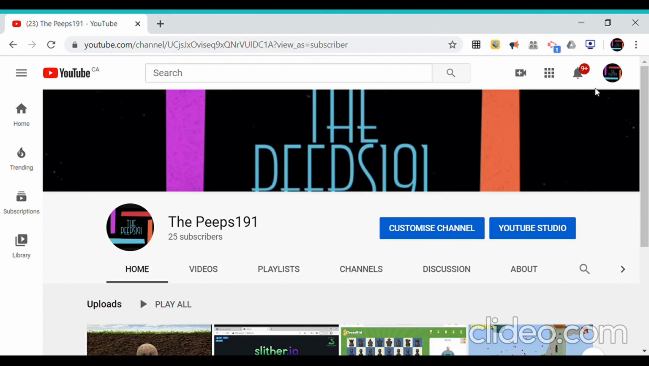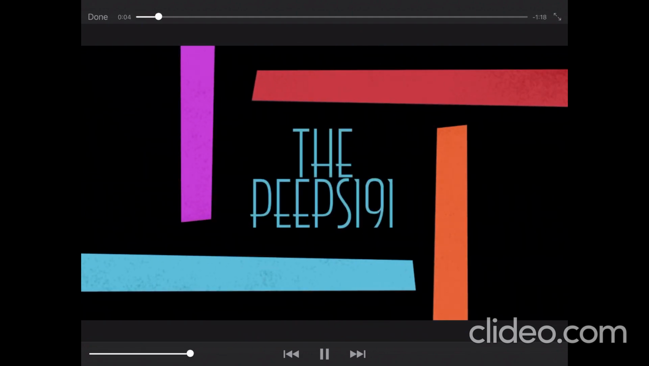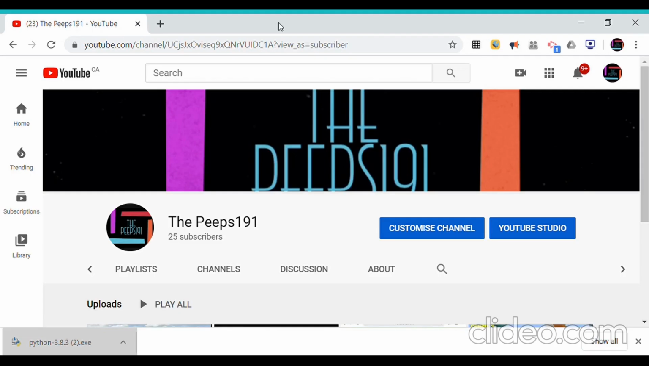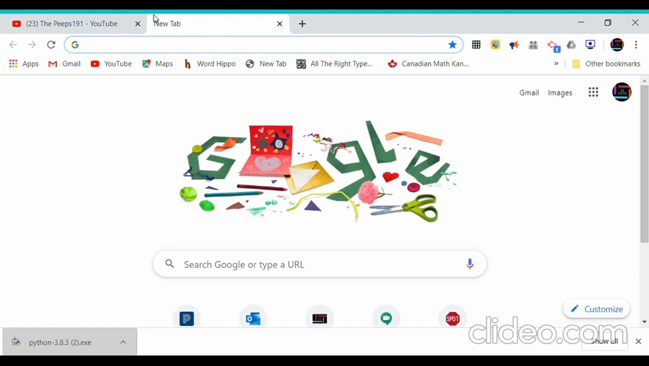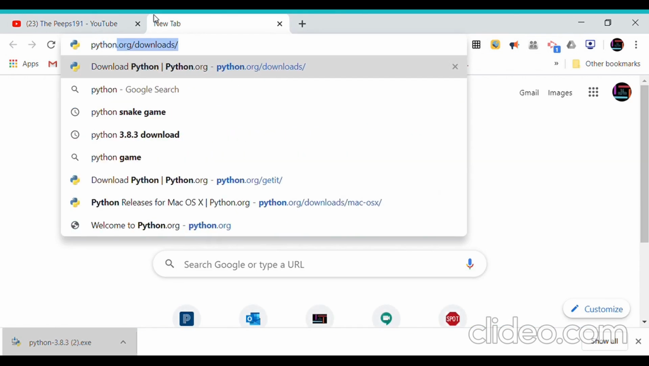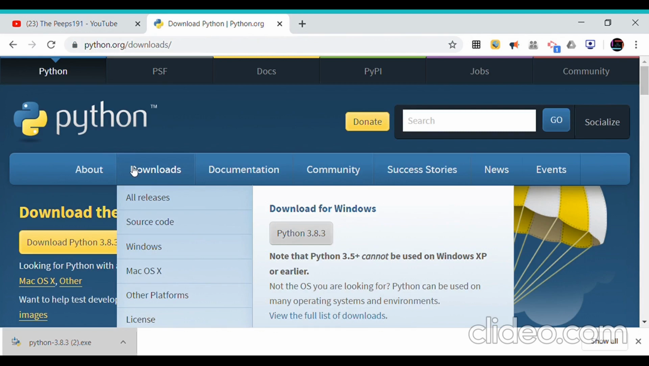Without further ado, let's get started. So let's get started now. So first we're going to open your browser. I'm using Chrome. Go to a new tab and search for python.org/download. So you can see I already have it. And then enter. Well, I'm using a Windows computer.